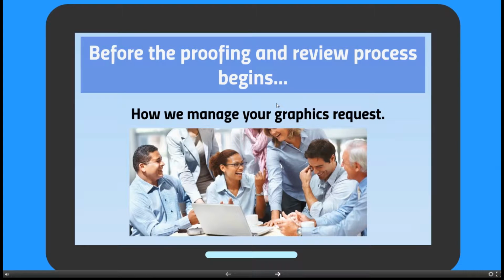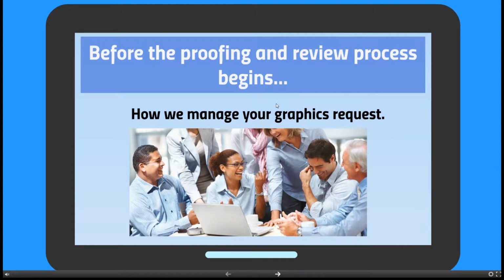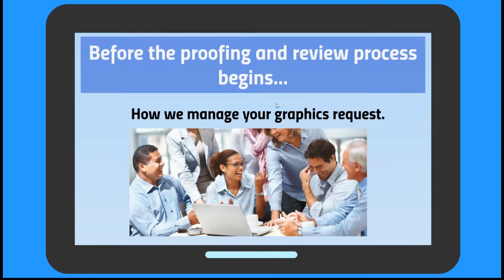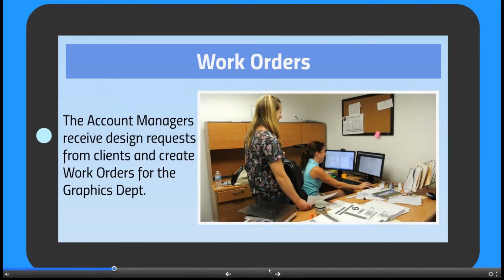Before we dive into ProofHQ itself, we'd like to do a brief run-through of the AGS sign request and production process to give you a little insight as to how we manage the workflow behind the scenes. Before the proofing process begins, there are many things which happen behind the scenes. The process begins when you submit your design request. The account managers take your info and generate a design work order.